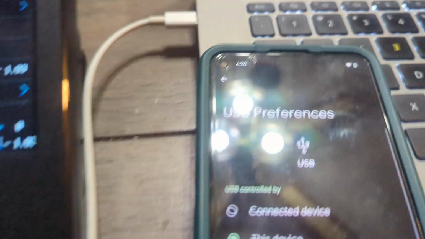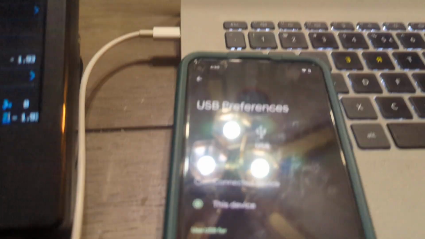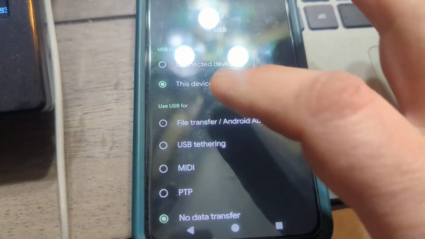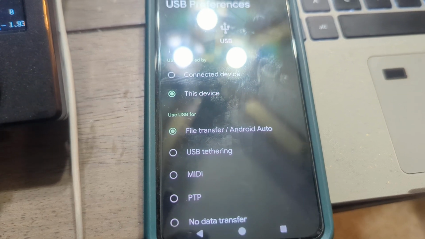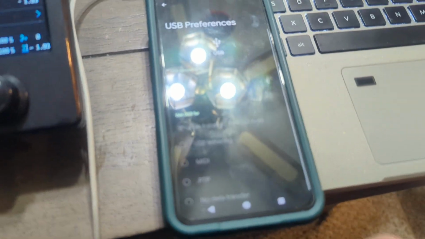Okay, plug the USB into the phone. The computer chimes, shows a USB device, and the phone does show a USB connection. If I unplug the phone, same USB, still plugged into the computer, and plug it into the printer.